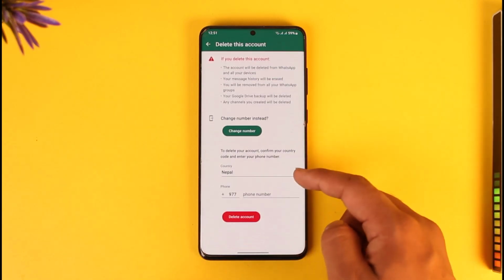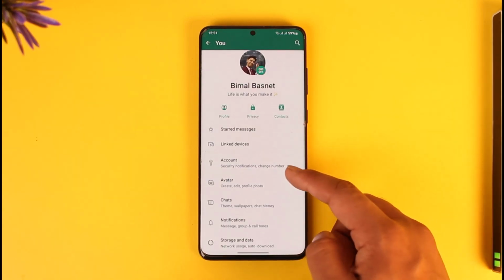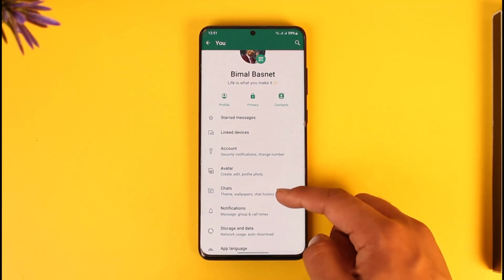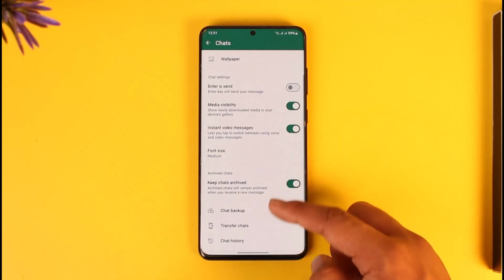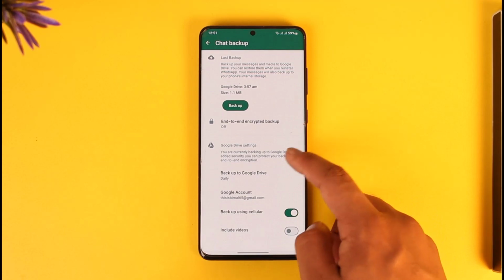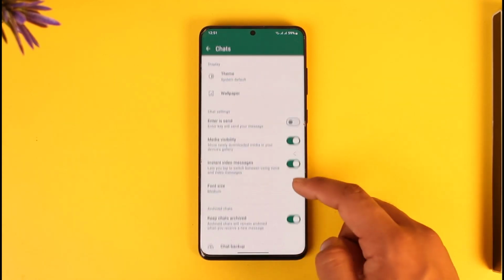But if that is not what you're looking for, what you can instead try to do is you can just try to turn off notifications for this. So first of all, go to chats, go to chat backup and make sure you have backed up your WhatsApp chat if that is much more important to you.